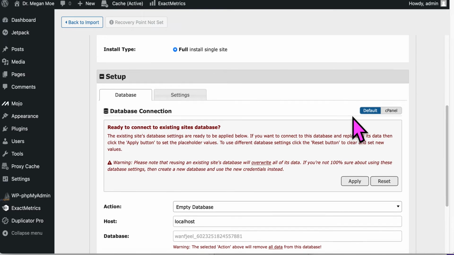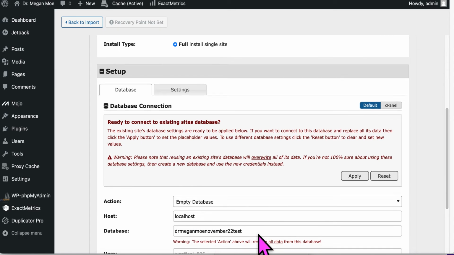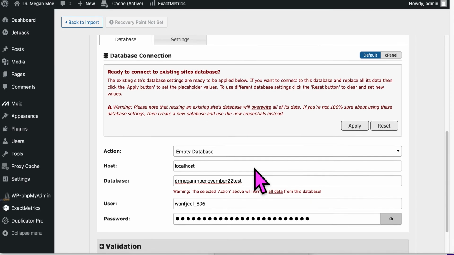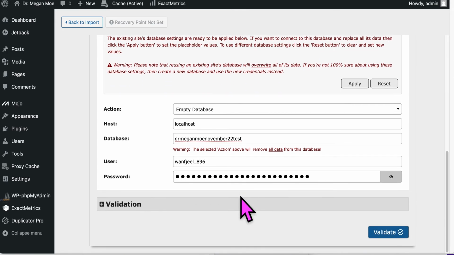Now, a couple things here. Host is localhost, but database needs to be that database that we are actually using. And your username and password will be populated by your hosting service. It's whatever they've created for you. And so you can see my username is this swanfgil-896. No idea why it's that, but it is. And now you can see I have the username and the password there that HostGator gave me.